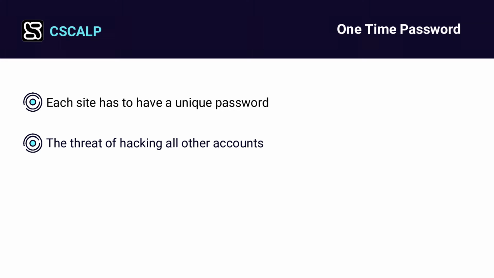One-time password or OTP. You must set your own unique password for each site. Otherwise, if one password is disclosed, then all other resources where the trader is registered will also be under threat of hacking. If you use the same password on all websites, then you should know that this is a big gap in the protection of personal data.